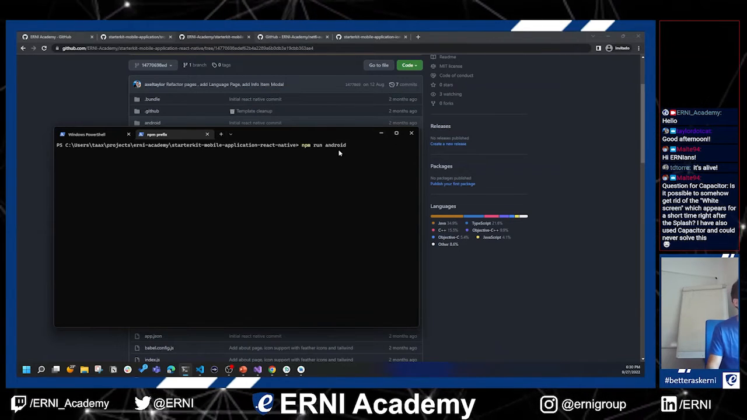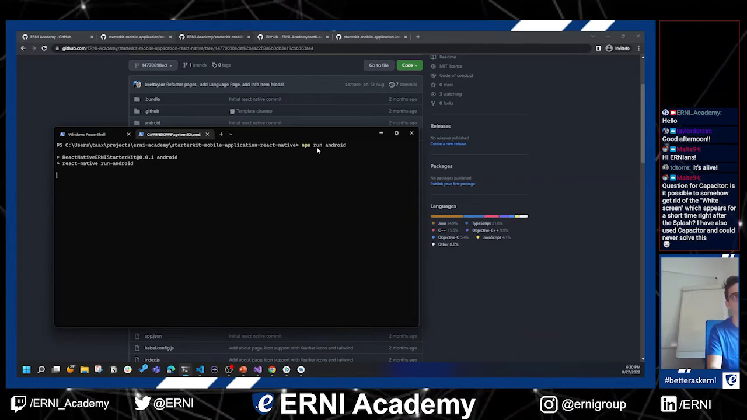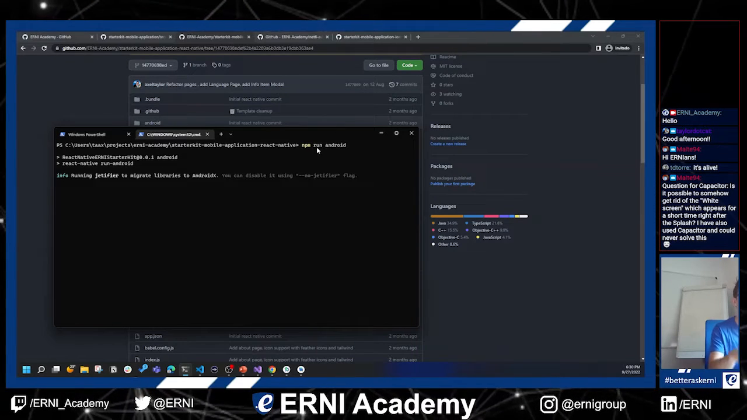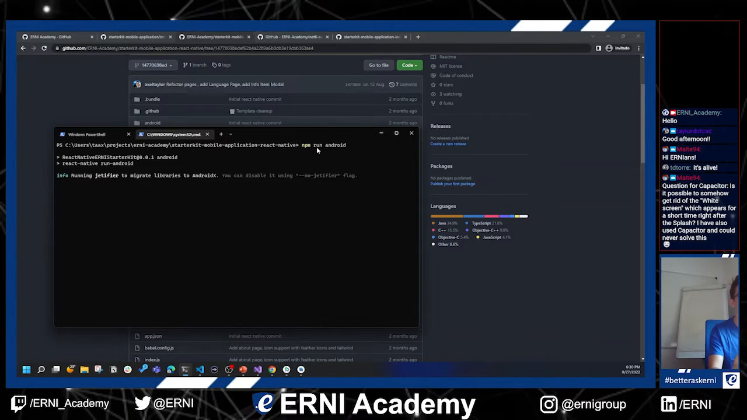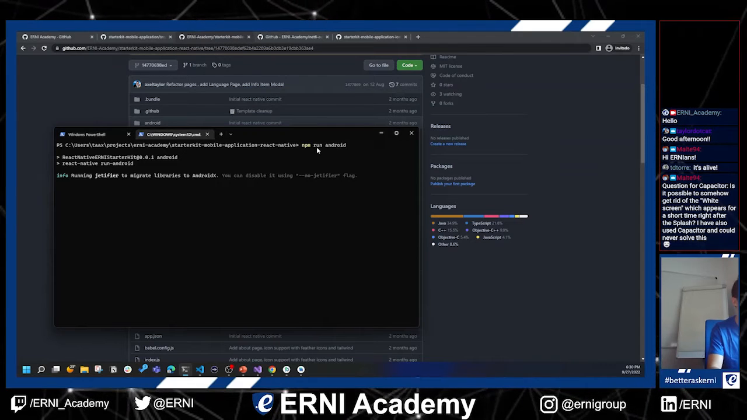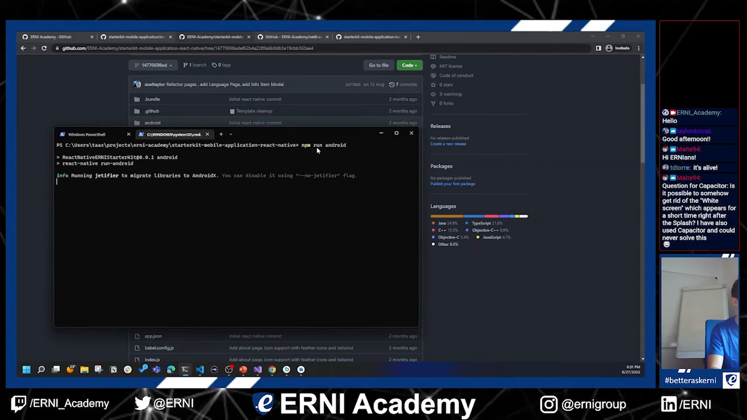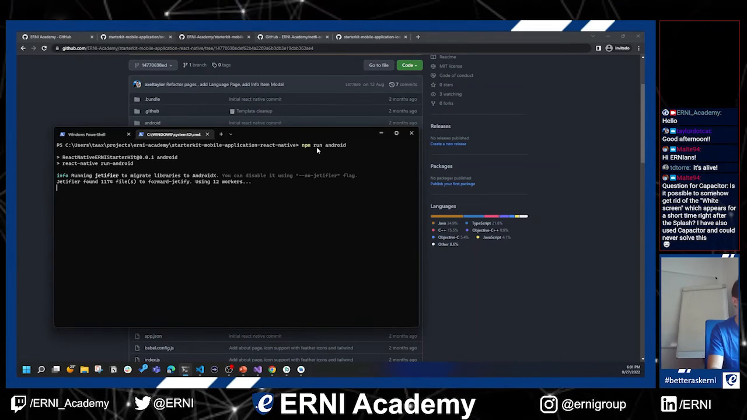What this command is going to do is build the application for Android and start something called Metro, which does updates in the background so you can live reload your native application, and that's what it is doing. Let's wait a few seconds, or minutes at least.